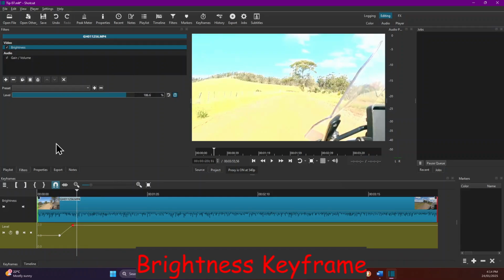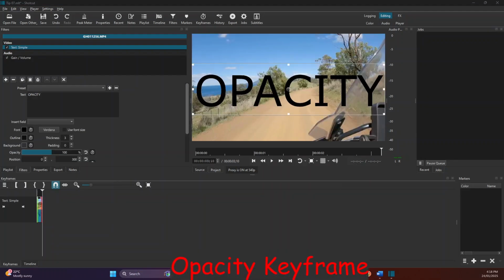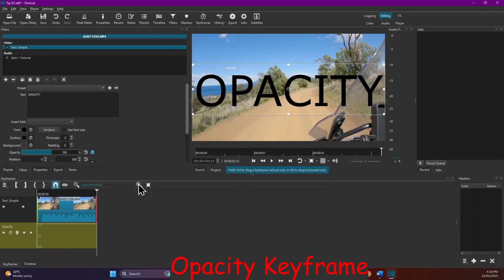So it's quite flexible. You can adjust the opacity of something like text. So here we've got a simple text filter. I've just typed the word opacity. We have 100% opacity. So see we've got the hourglass symbol here, so I can click on that to make that the keyframe. Now we'll just zoom in a bit so I can see what's going on here.